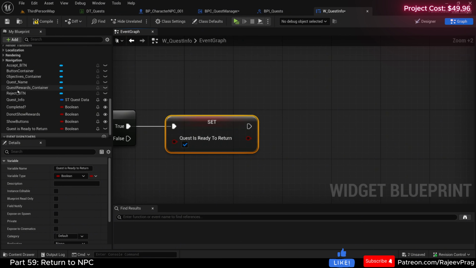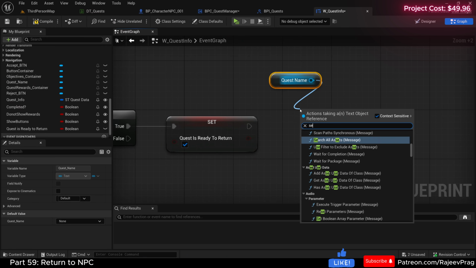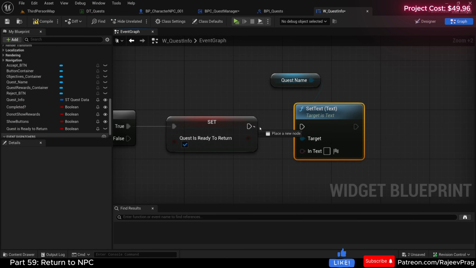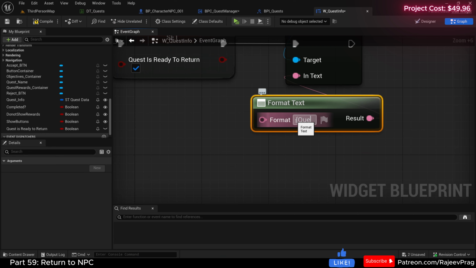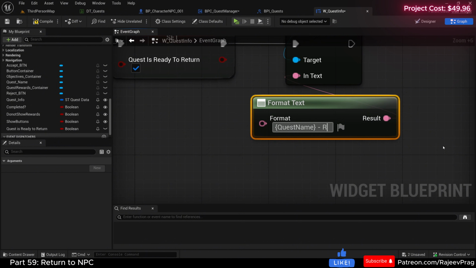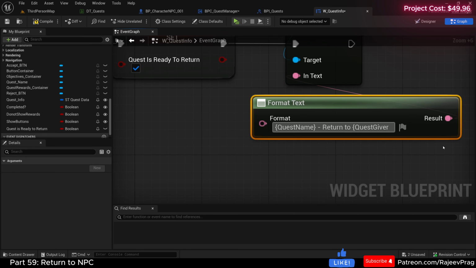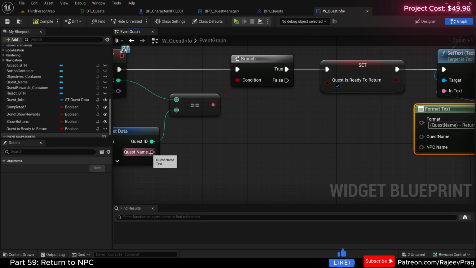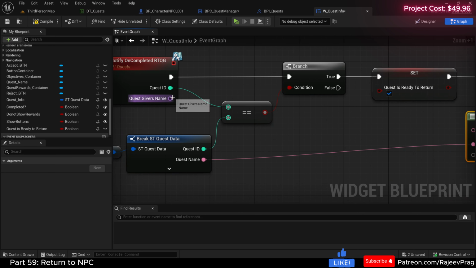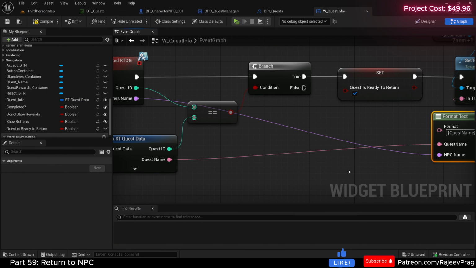Followed by this, we want to drag in our quest name, and we want to set text. For this set text, we're going to format this text, and it's going to say our quest name. So I'm going to have a parenthesis, then put in quest name, close the parenthesis, followed by a dash, and it's going to say return to, and then we're going to have our quest giver's name, or we can actually name this NPC name, and then add it to our parentheses. So this will give you your quest name and also the NPC name as two inputs. Quest name, pretty straightforward, comes from our quest name here, and the NPC name is going to come from our event here. Plug it in here just like this.